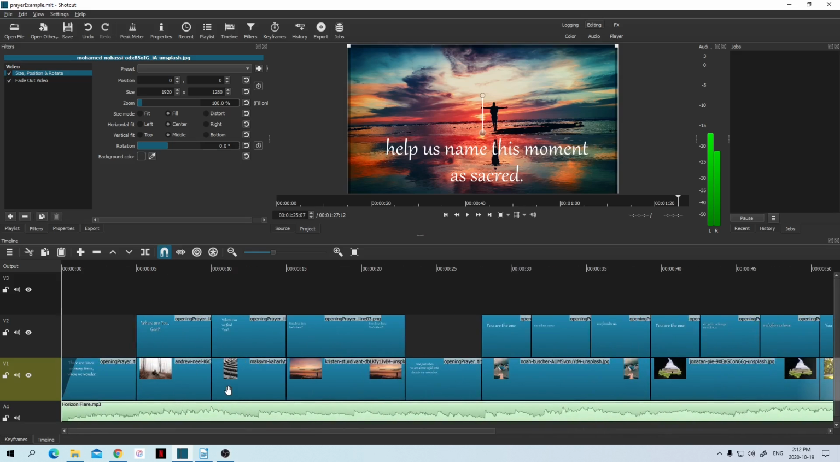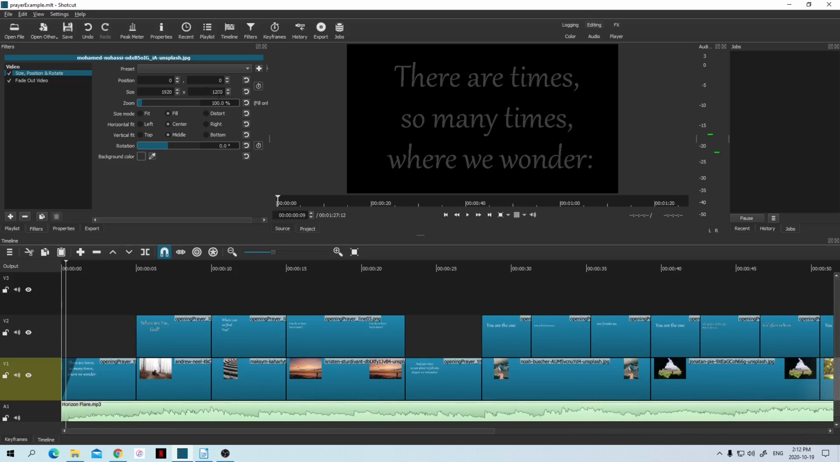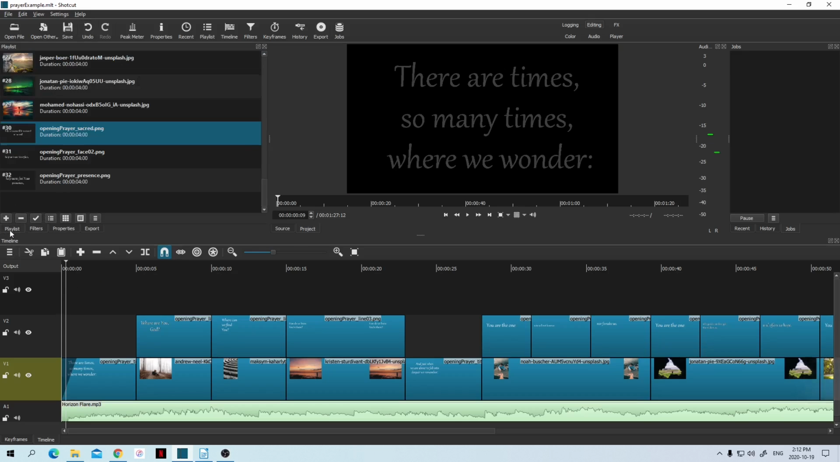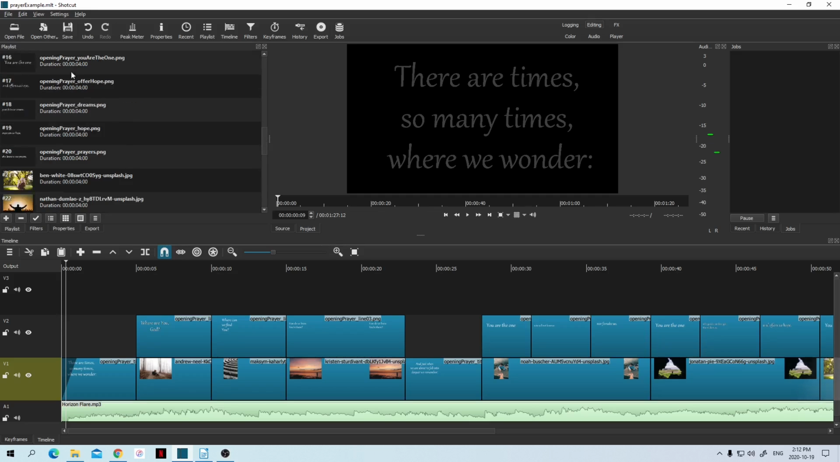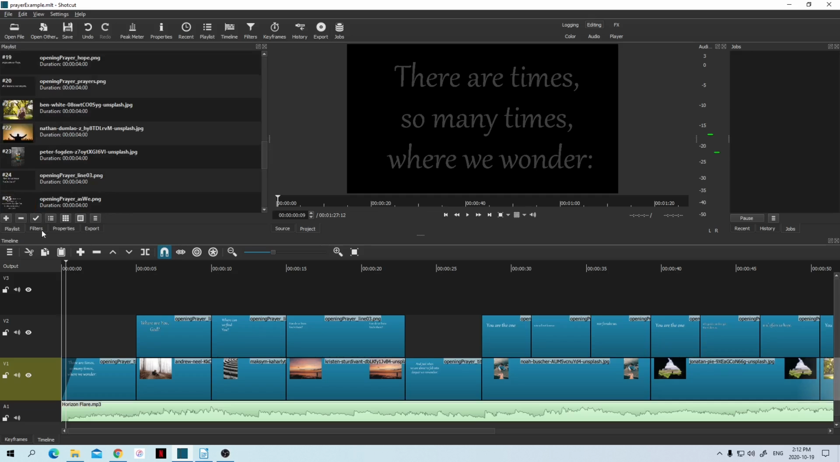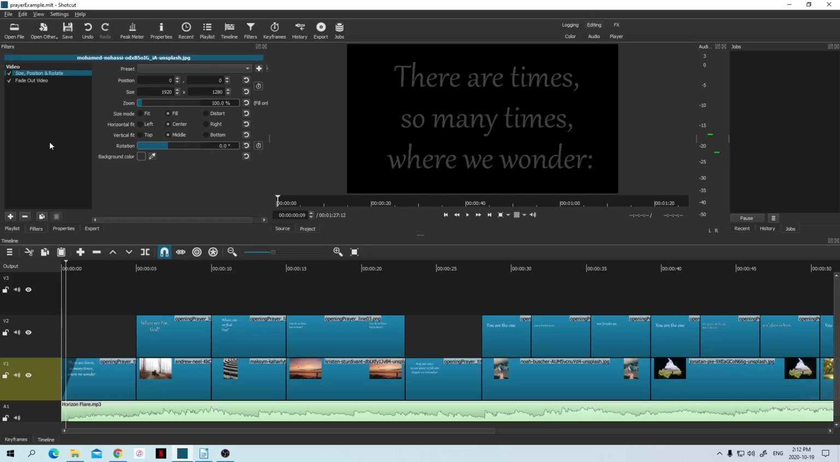Okay, so just to review everything, these are the kind of main windows that we use. The playlist, that's where you put all your content that you want to have in your project, whether it be text, sound effects, audio, video clips, whatever, that will go in there. Filters, that's how you make changes to your clips. You can add different kinds of effects. You can change the size and position. That's what we used quite a bit today.